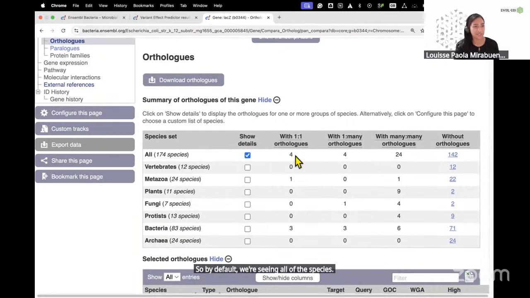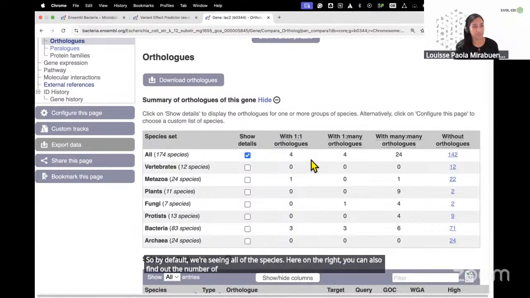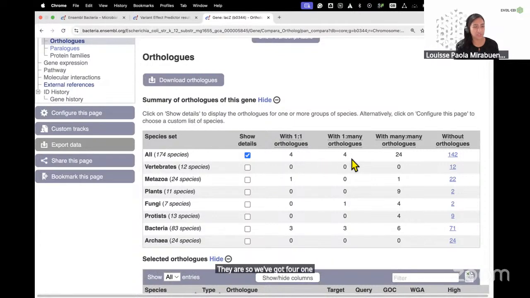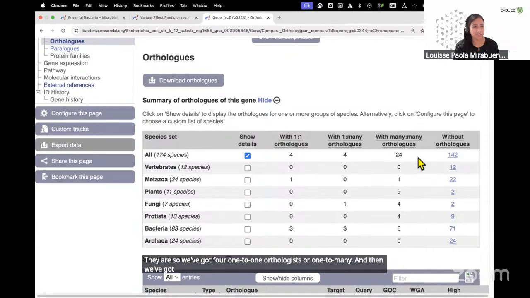Here on the right, you can also find out the number of orthologs and what type of orthologs they are. So we've got 4 one-to-one orthologs, 4 one-to-many, and then we've got 24 many-to-many orthologs, and 142 species don't have any orthologs.